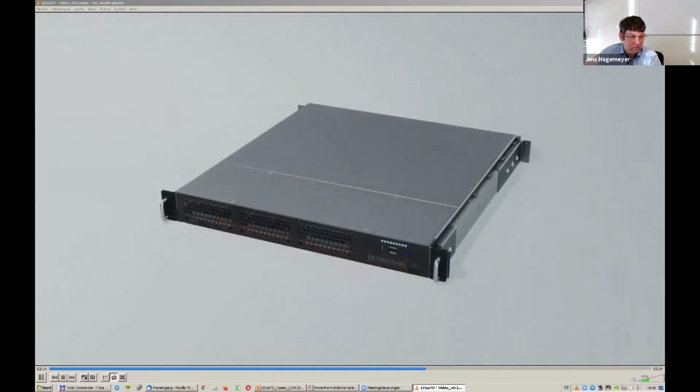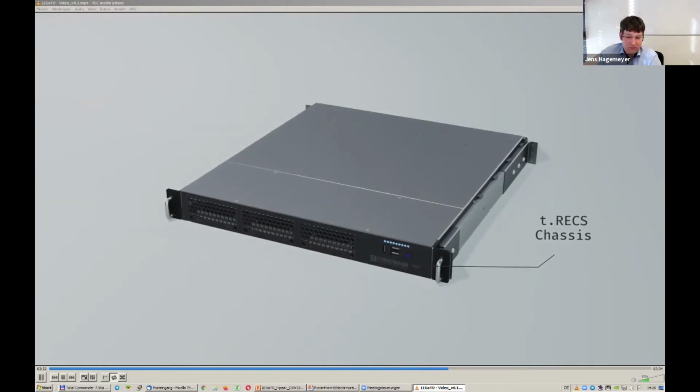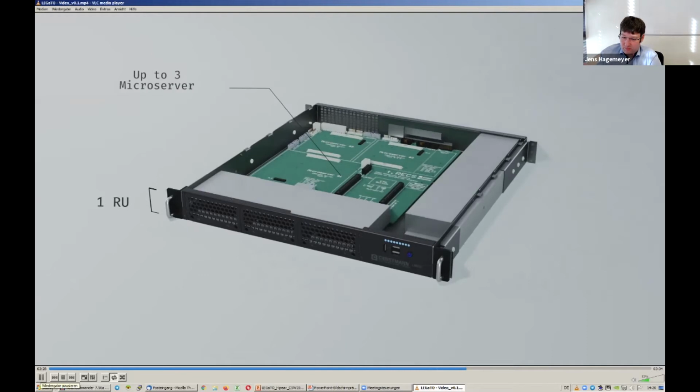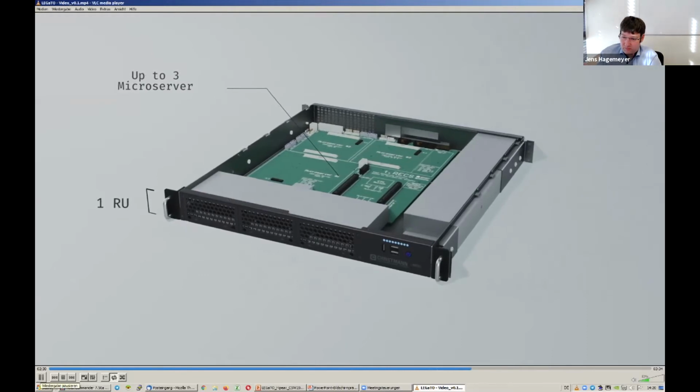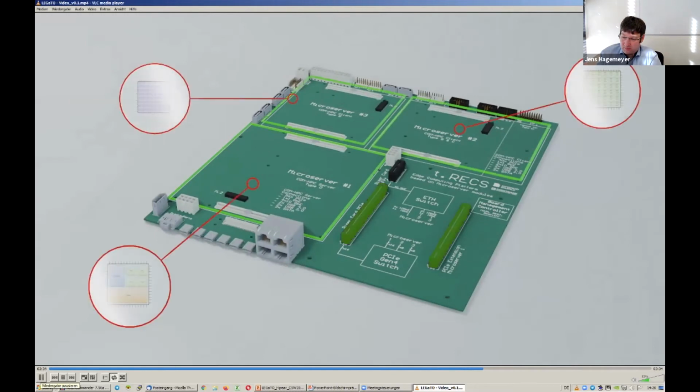The LEGaTO Edge server was completely designed and built in the LEGaTO project. It uses a modular microserver architecture like the Rexbox servers, but focuses on edge and embedded applications. T-Rex supports up to 3 microservers in a 1RU enclosure. Up to 3 different microservers and 2 PCI Express extension cards can be populated.